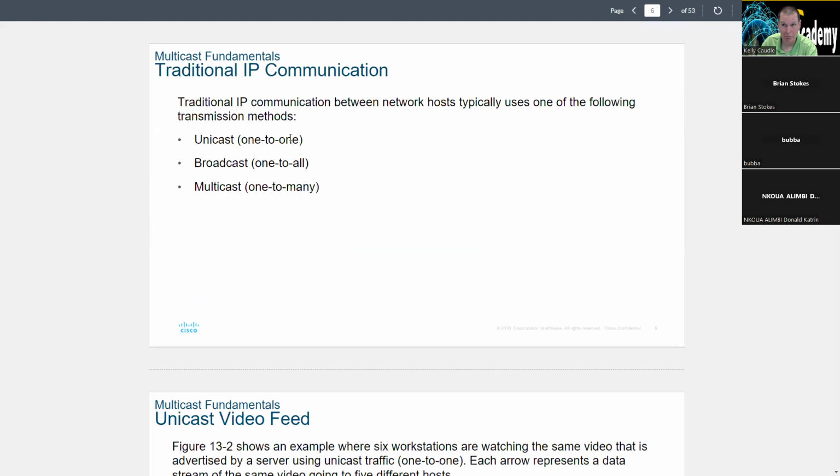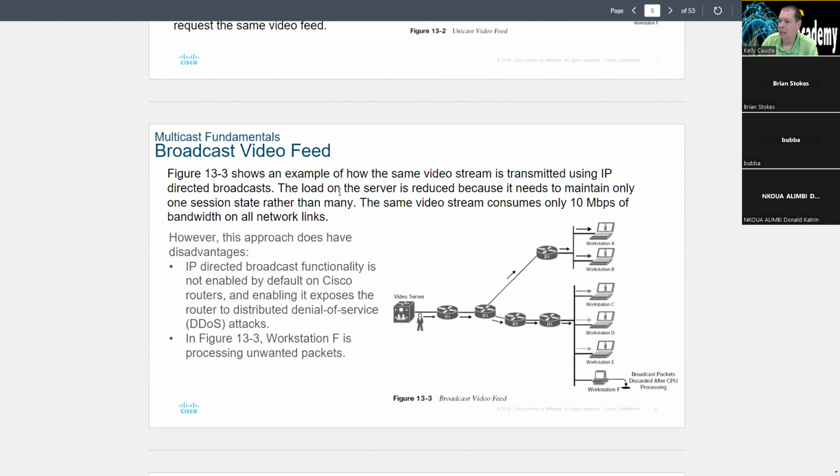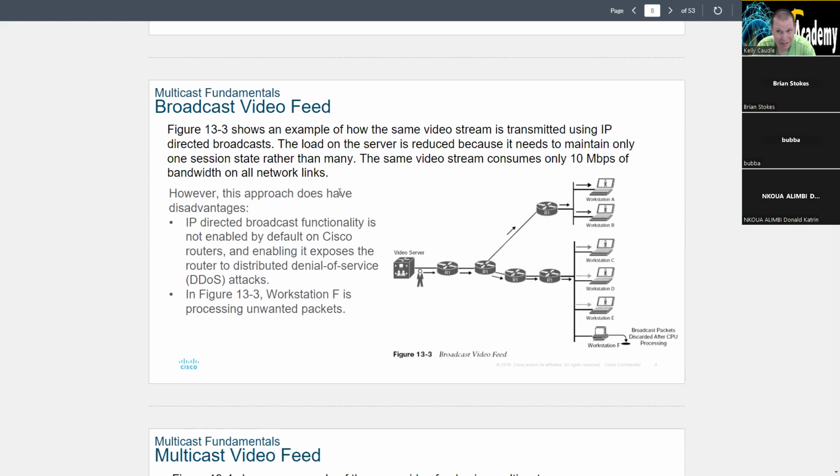Traditionally, this is what we had before: 1-to-1, 1-to-all, 1-to-many. In a unicast video feed, you would have to send a separate feed to every single device, which is a huge waste. In a broadcast feed, you would send it to every device, which is still a waste because not every device needs it. Not every device wants to see it, and they would still have to process it and dump it. Plus, even getting a broadcast to go across the router is very hard because routers don't forward broadcast by default.